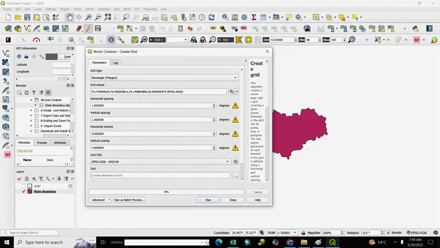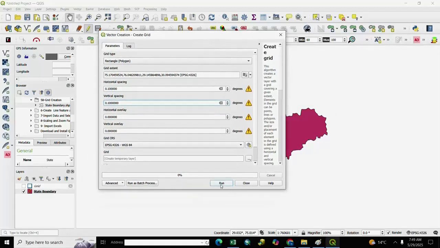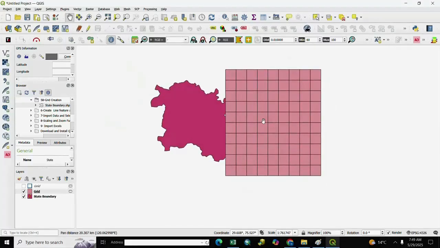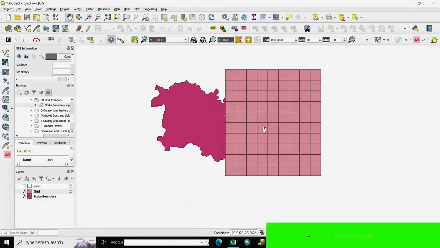horizontal spacing, we write here 0.10 and 0.10 vertical spacing. After it, OK and close it. You see here the grid is completed for the selected area.